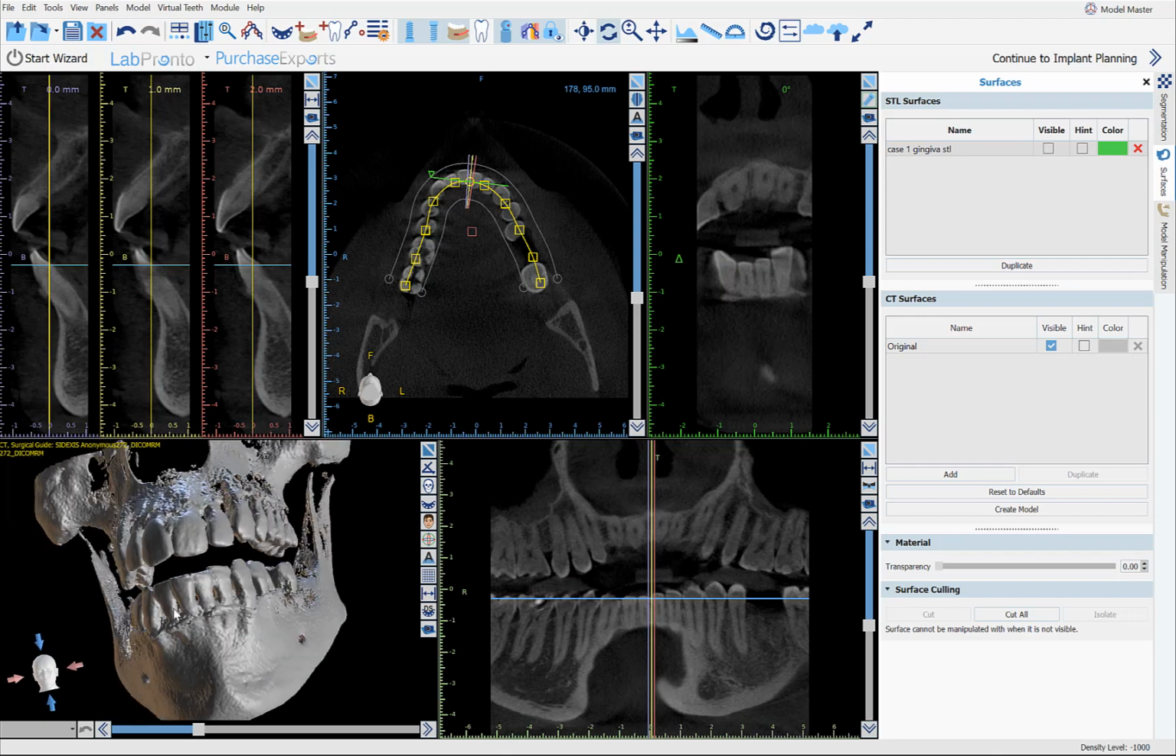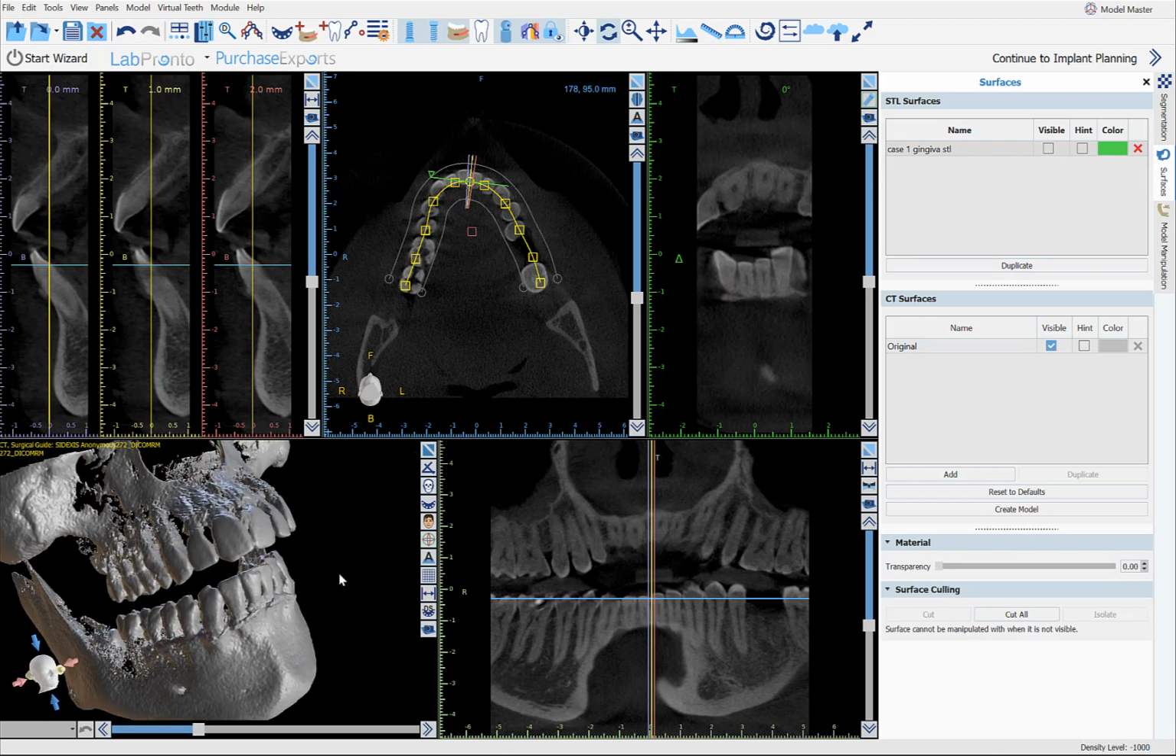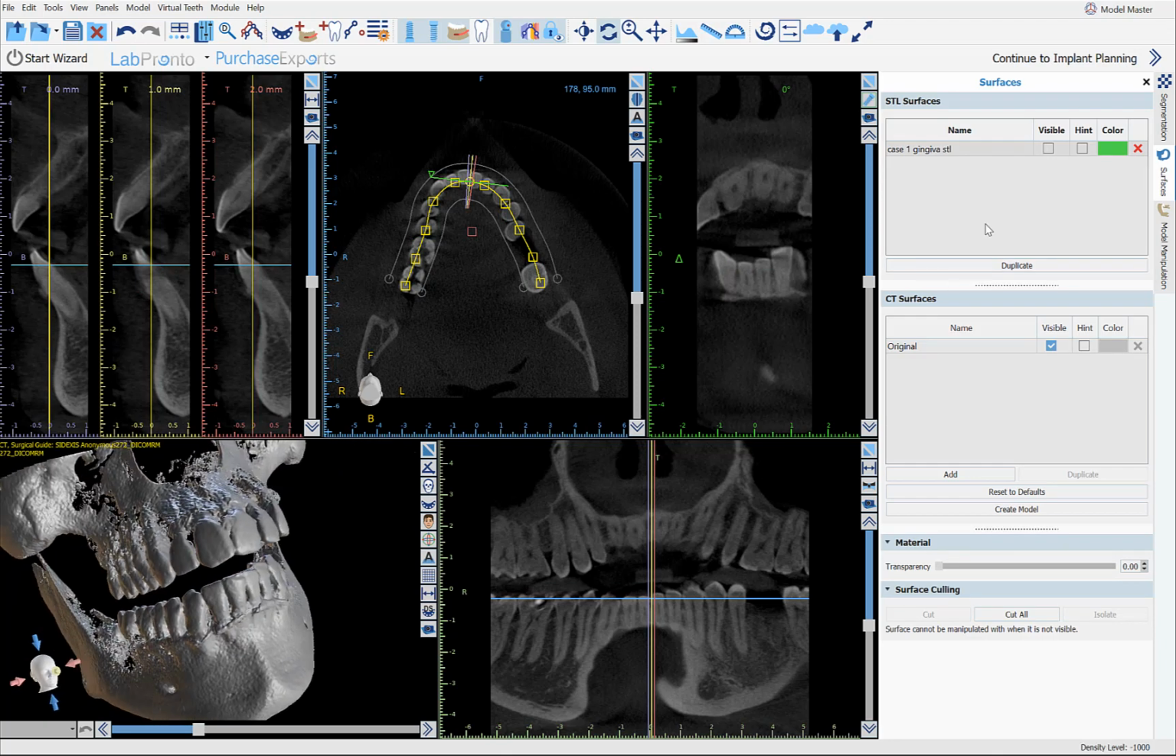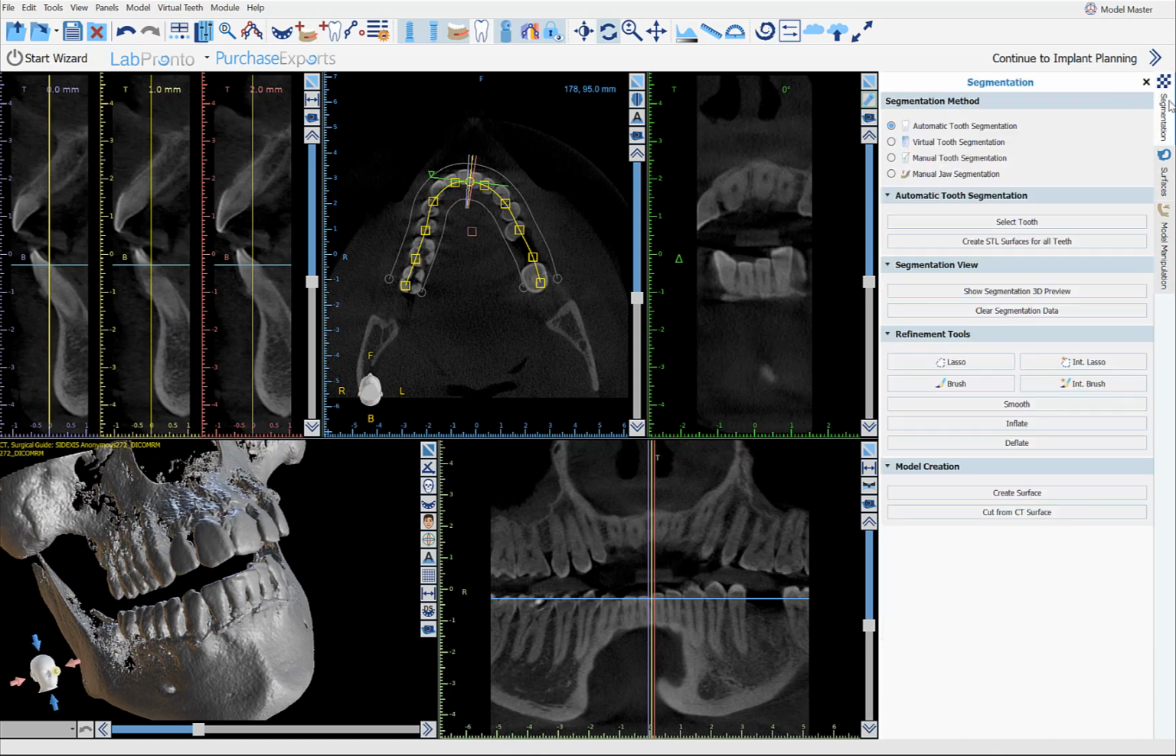Now, segmenting the teeth, as we saw earlier, from the CT scan is literally a click of a button. Go over to the segmentation panel, make sure you have automatic tooth segmentation selected, and click Create STL Surfaces for all teeth. Now the software will run. It will take a minute or two, and as it runs, we'll see the relevant teeth changing colors, indicating that segmentation for that tooth has been done.